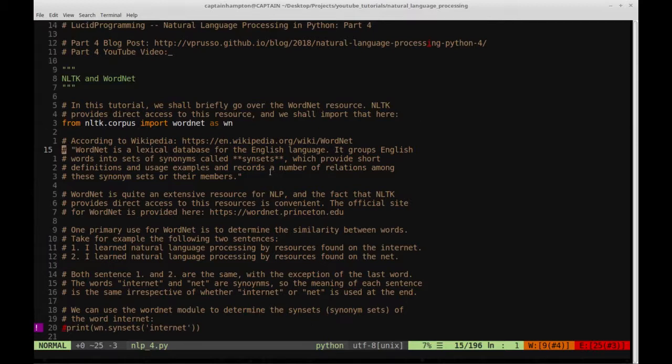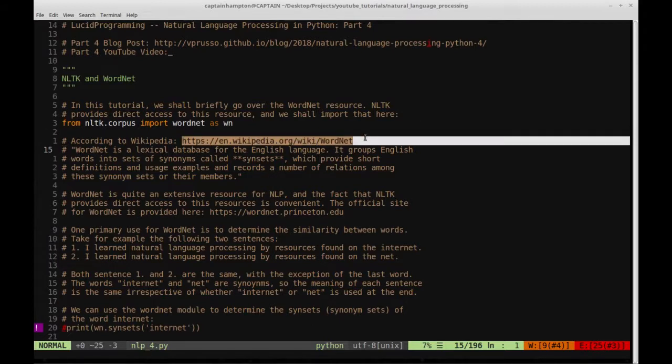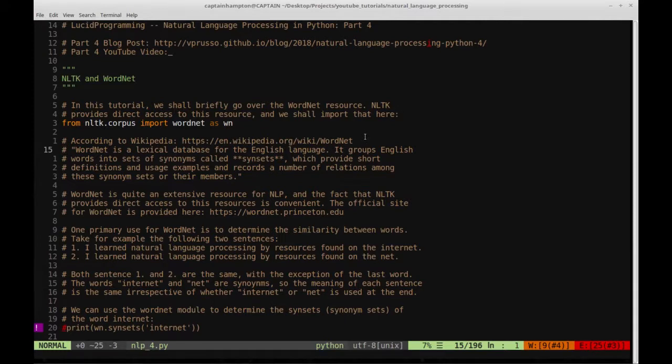So just very quickly, if you're not familiar with what WordNet is, there's a Wikipedia link that I'll provide here. Just go over to that link and read up a little bit more about it. Very briefly, according to Wikipedia, WordNet is a lexical database for the English language. So it groups words into sets of synonyms, so words that are different but have the same meanings. And these groups of synonyms are called synsets. And they provide short definitions and usage examples and record a number of relations among these synonym sets and their members. So that definition might make more sense as we go along here and actually play around with the WordNet interface that NLTK provides to us.